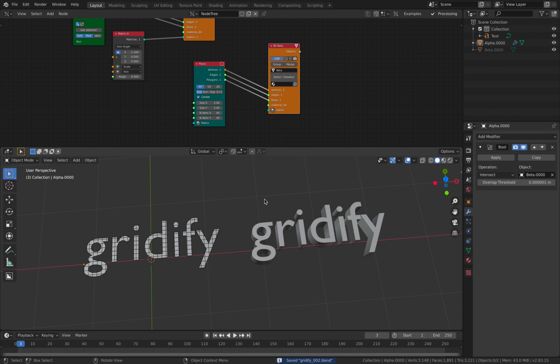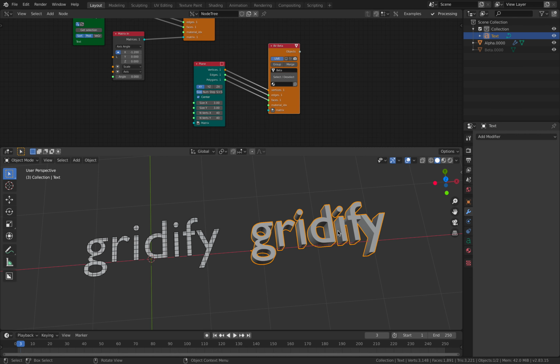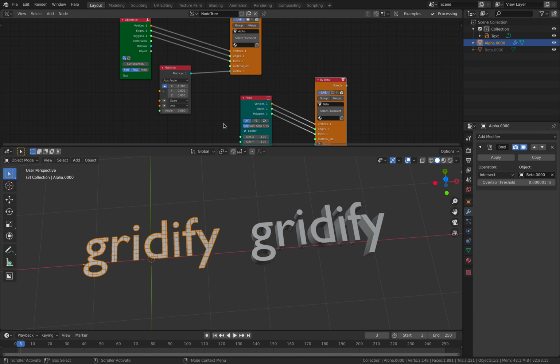It's a quite simple but interesting method from text objects, using the Boolean and sverchok nodes.